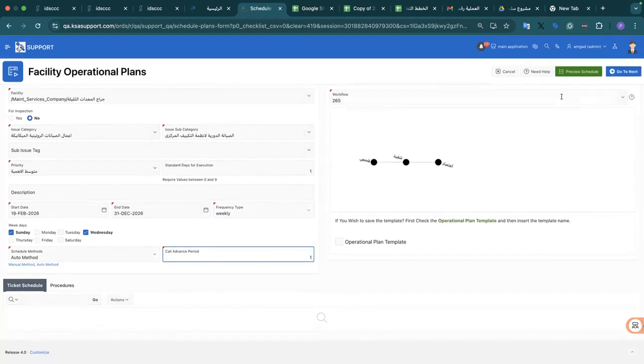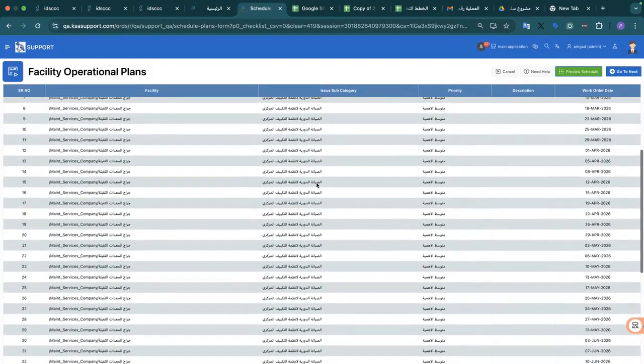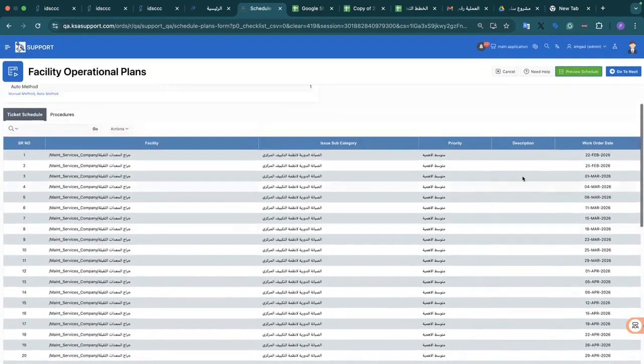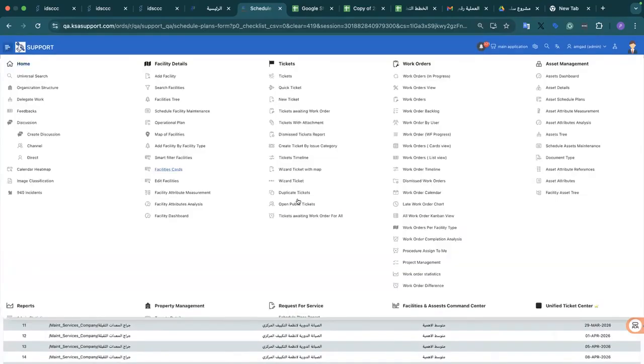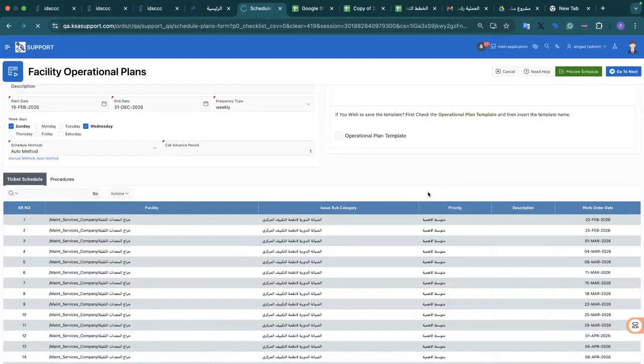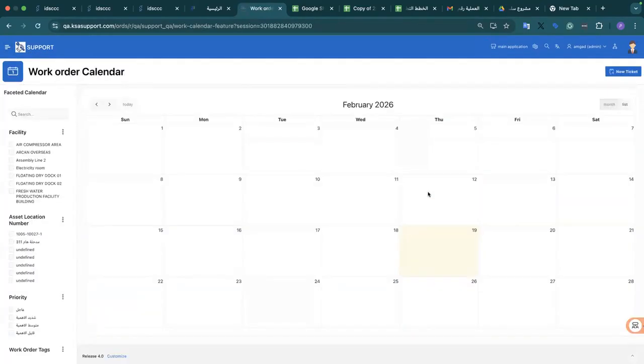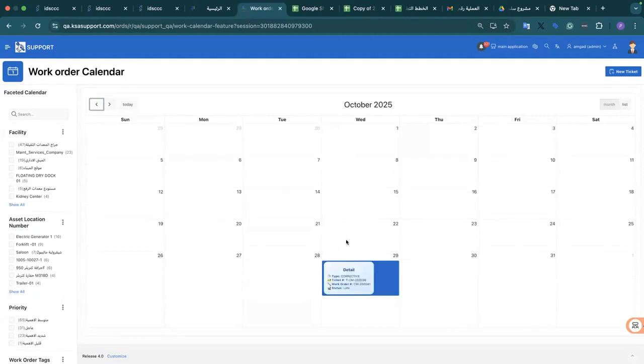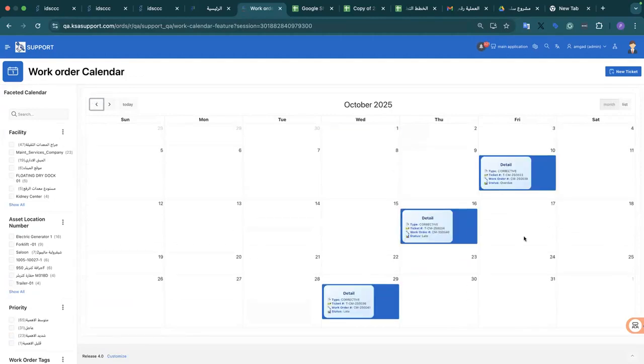Now let's see what's happening here. I will preview the scheduling. The system will create all the workflows and assign them to the teams at each time I specified. Okay. And anyone on the team can look at his duty in the calendar. So we can see this maintenance.